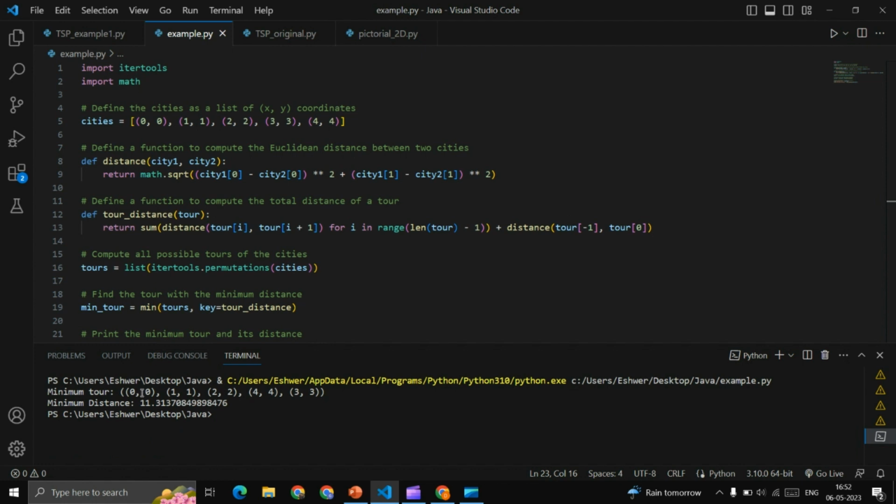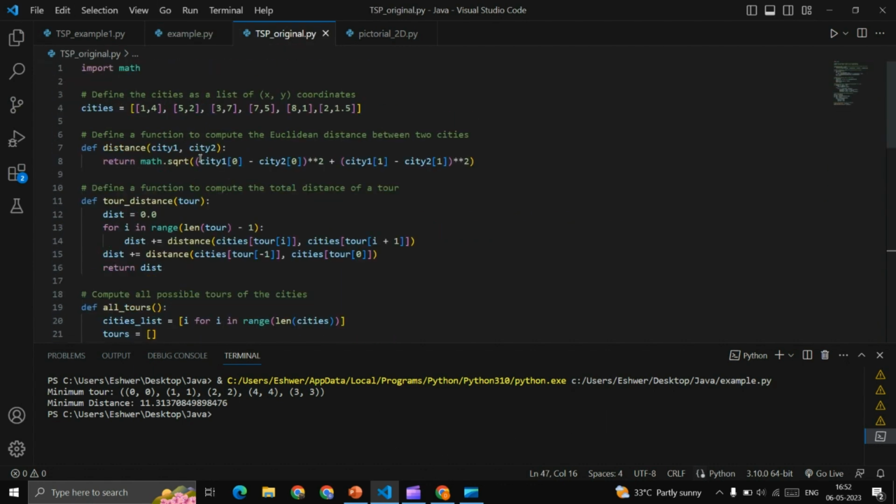The minimum tour is, as I initially assumed, 0, comma 0 as city A, 1, comma 1 as B, 2, comma 2 as C, 4, comma 4 as E, and 3, comma 3 as D. The minimum distance covered is 11.313.